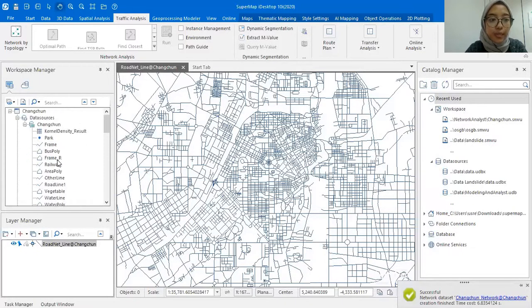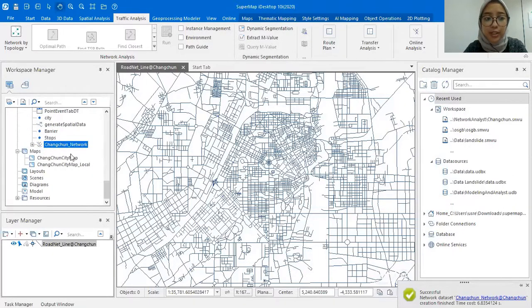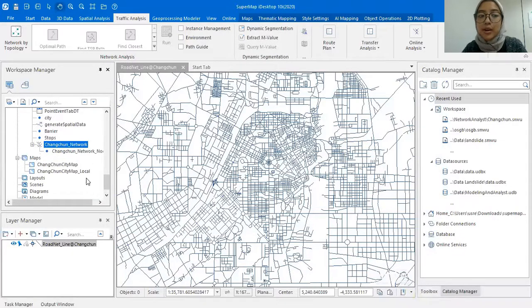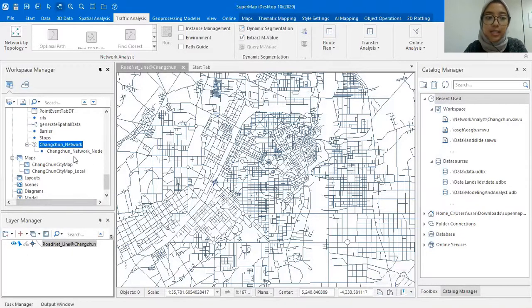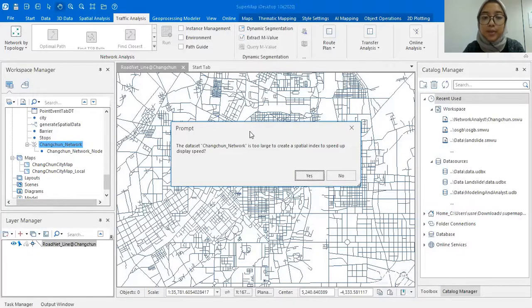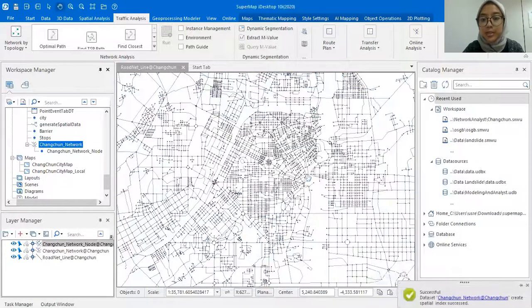Okay, so it will appear here under the Changchun data source. I have the Changchun network. It consists of two different datasets. The first one is the line network and the second one is the node. Now let's take a look at how this looks by just dragging them to the open map window. If a prompt appears asking whether to create a spatial index to speed up the display, you just click yes on this prompt. So it will raise the performance.